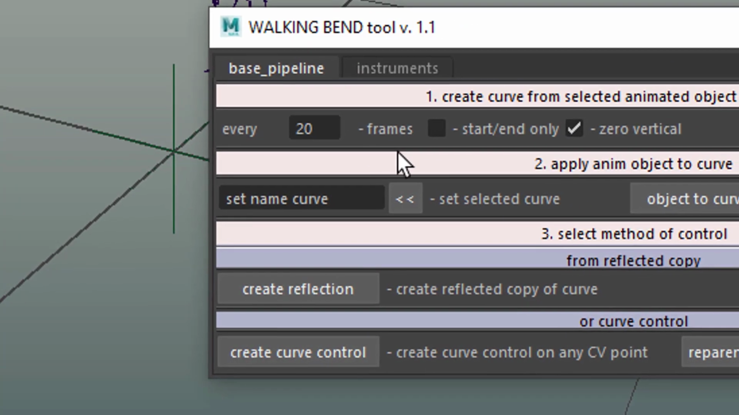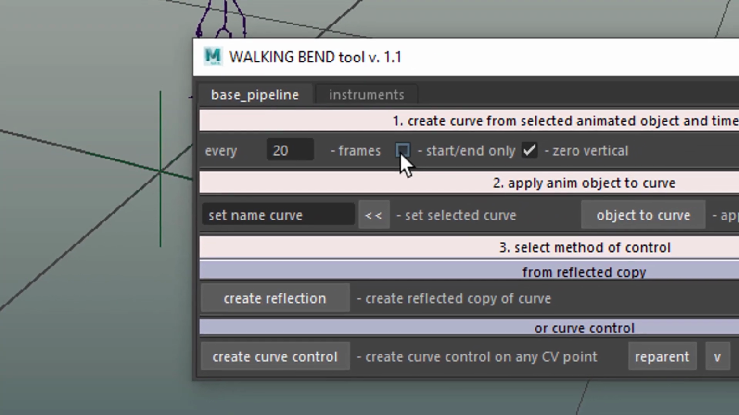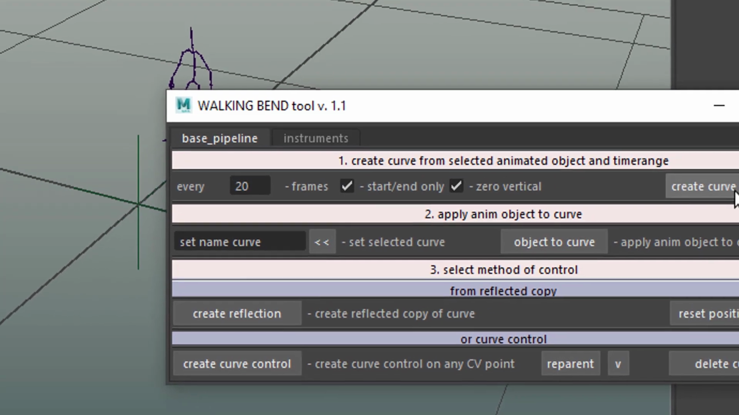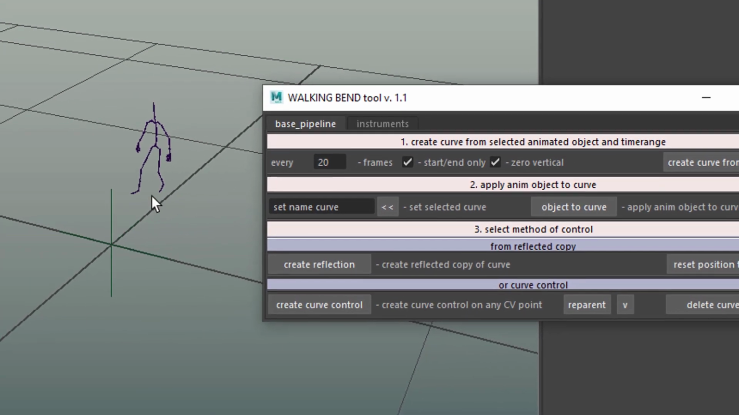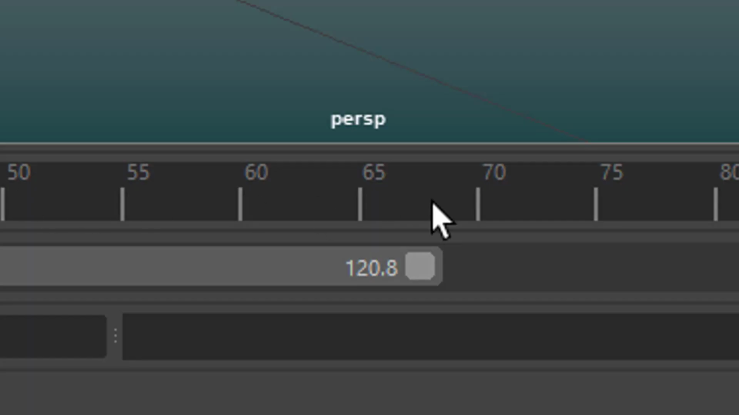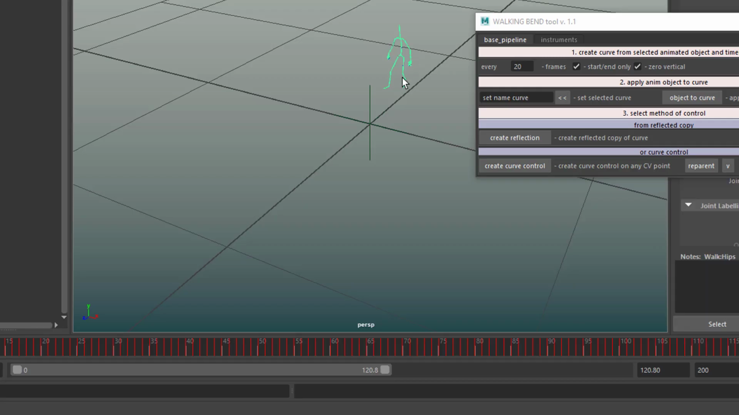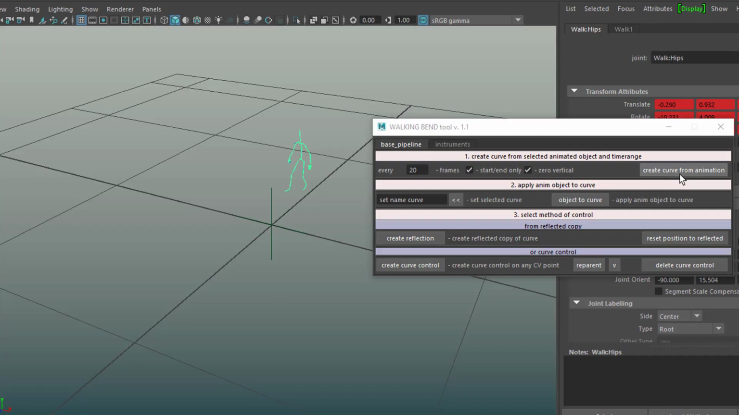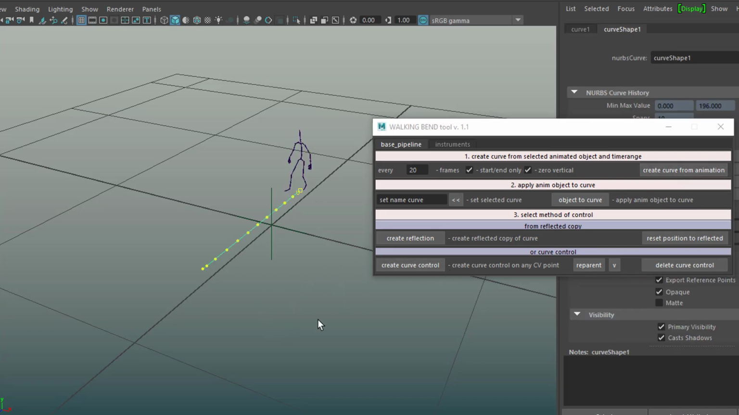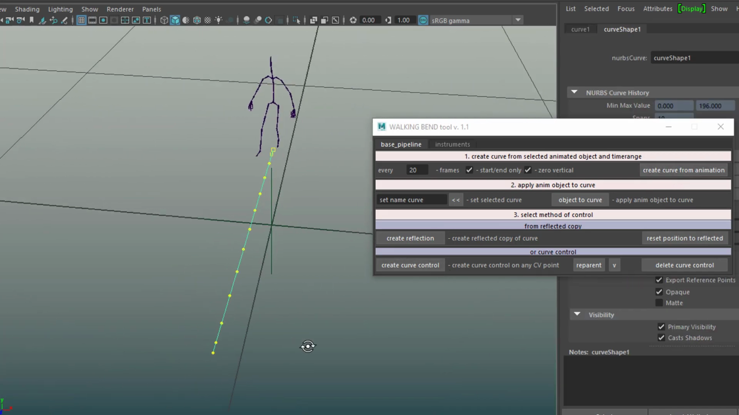And it wants to have, for example, from the start to the beginning, create a curve from an animation. In order to create a curve from an animation, you need some keyframes down here. For example, the hip has these markers here. So let's create a curve from the hip animation. And you see he pretty much walks forward.